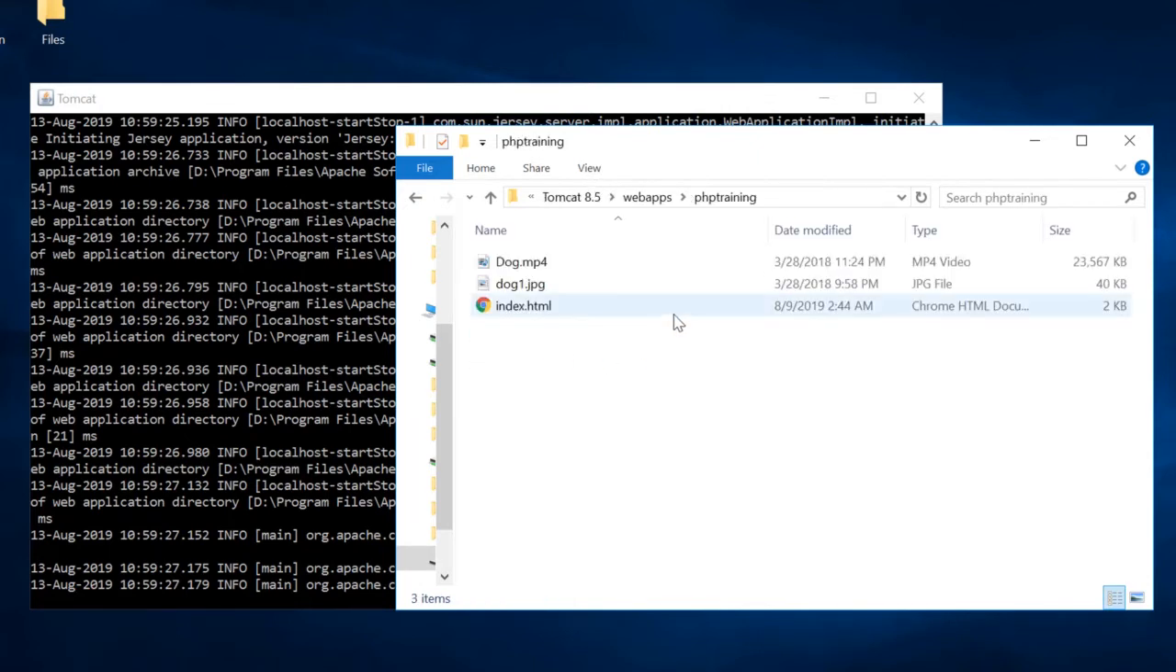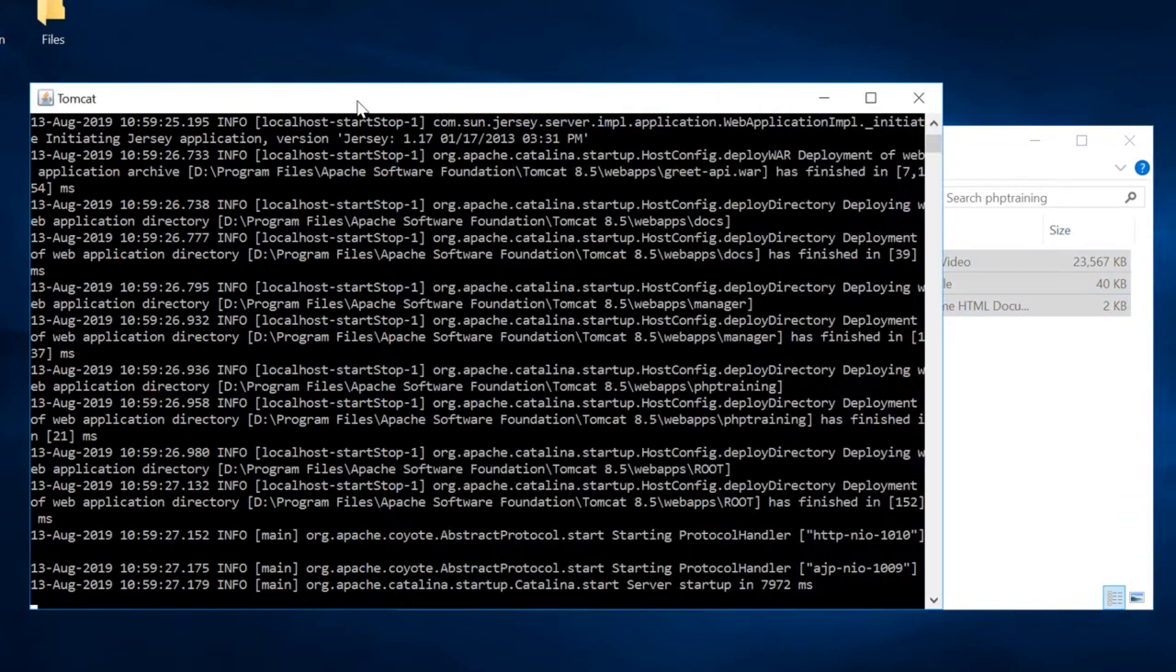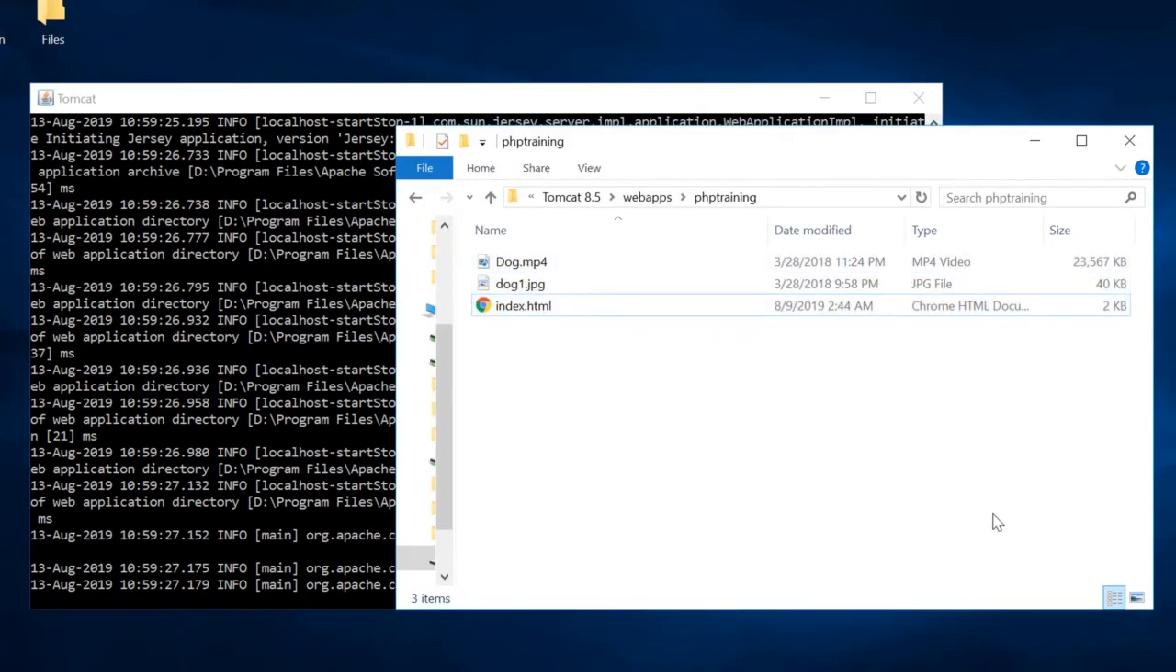So when we try to access, we will provide this name, PHP training, and say I want to access these files. Then we'll see from the browser how Tomcat will get the request and send the response to us, and how the HTTP protocol works in real time. We have learned about client-server technology, request and response. We talked about HTTP. All these things we're going to see in real time.